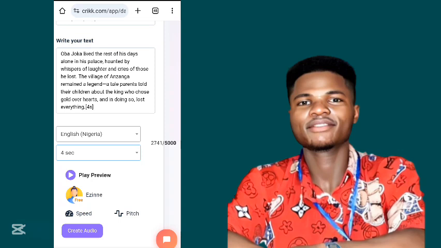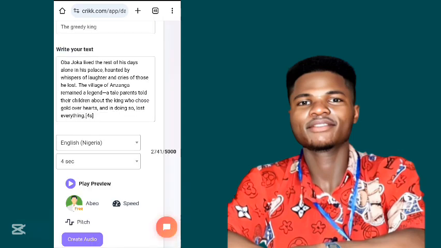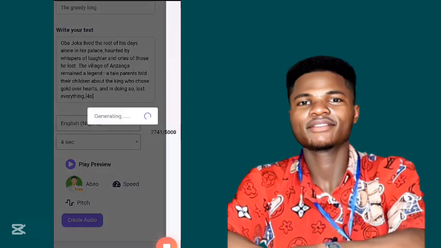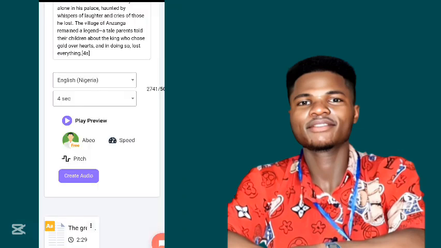So you want to put your pause to 4 seconds, and then you want to select your voice. Okay, you can tap on the name just like this. We can see either male or female, anyone you want to use, but for this video I'll be using a male voice, and then I'll click on create audio. So let's just give it a second to create right here. Alright, so as you can see right here, the voiceover has been successfully generated.